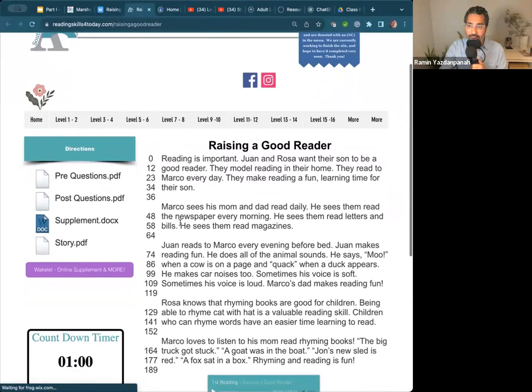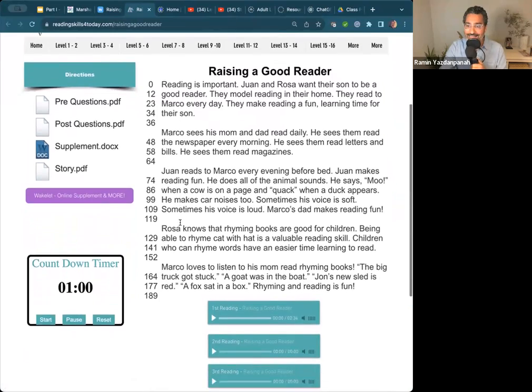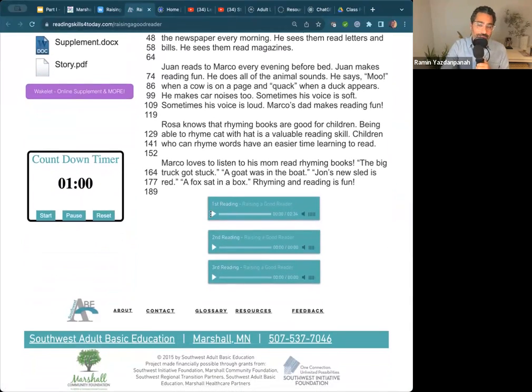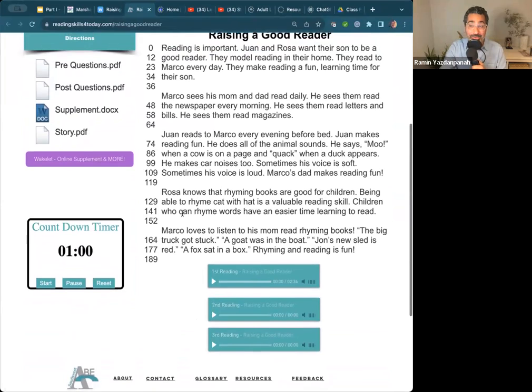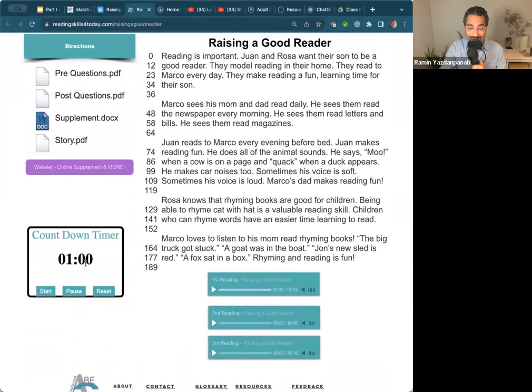What I really like about these is that it has audio, but what's so cool is that it has a timed reading, a countdown timer. The first reading is read at a slower pace. So let's listen to this.